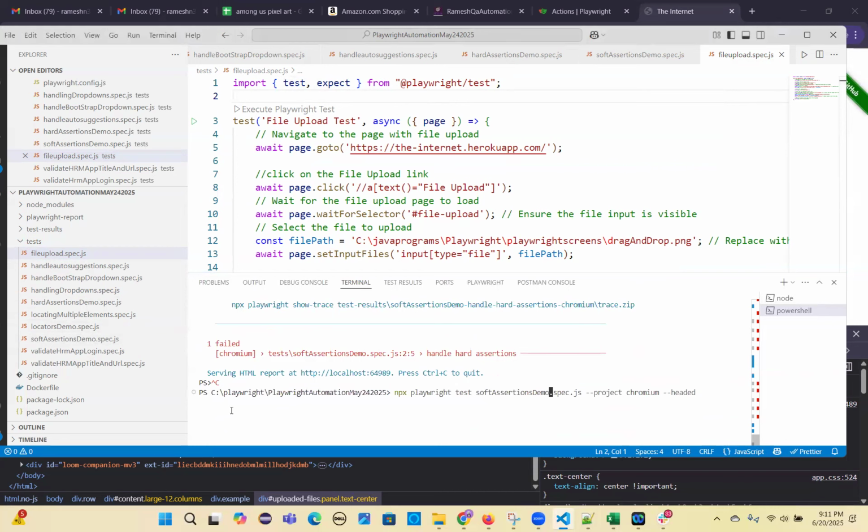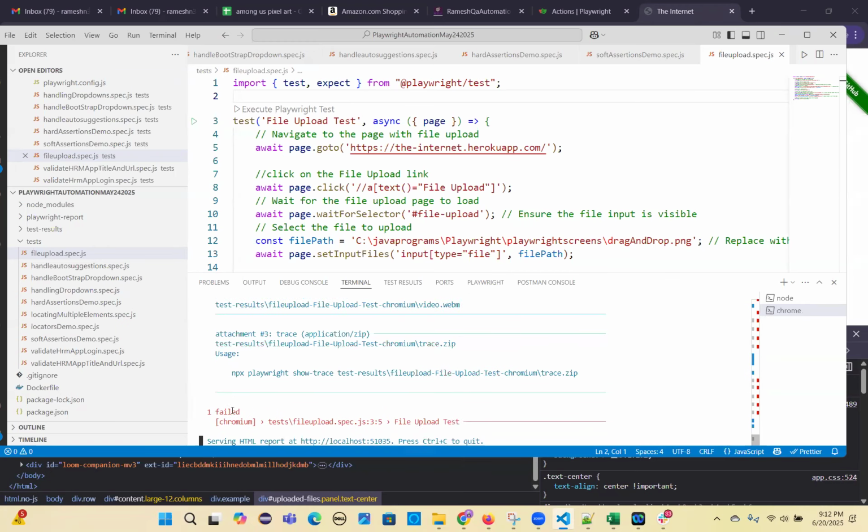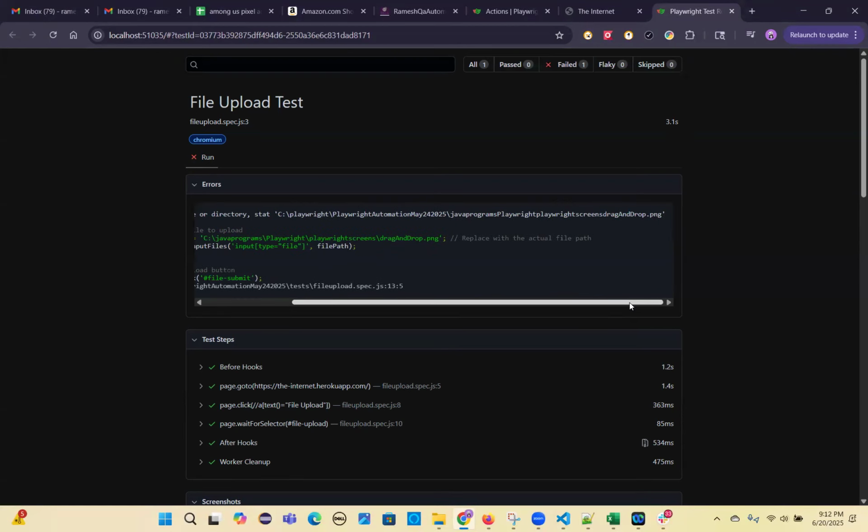So don't run the file if there are compilation issues. File upload spec.js. Okay. Oh, it failed. Let's see what the failure is. No such file or directory. I think to choose the file, we need to click on the choose file button. No, setInputFiles will take care of that, but I have given the path here and the slash is missing.